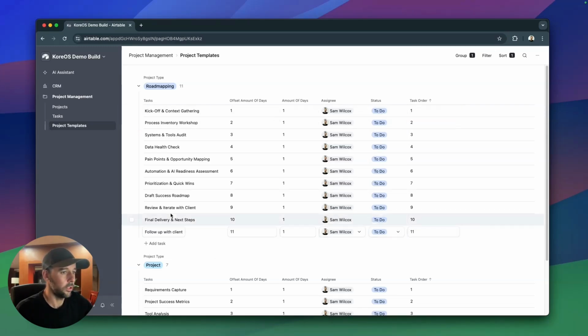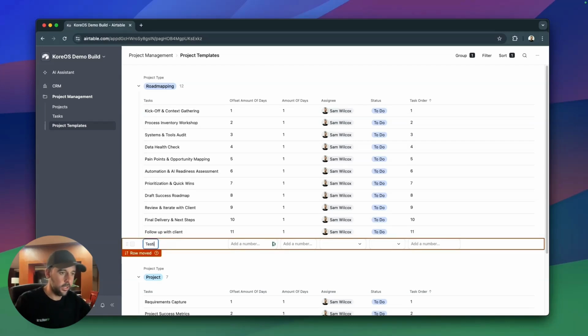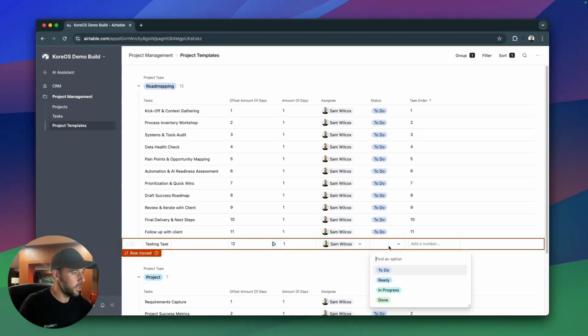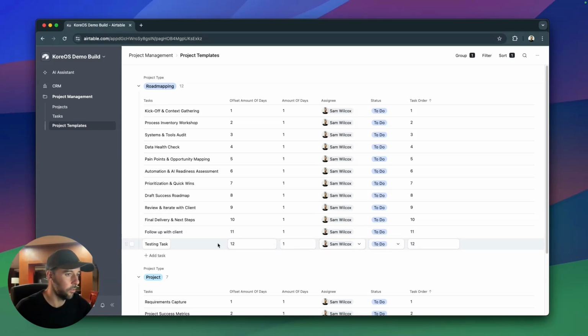So super simple stuff. If we wanted to add an extra task to this road mapping project, we click on add task and then just say testing task. The offset amount of days is going to be 12. It takes another day to complete. It's going to be assigned to me. It's going to have a default status of to do. And then we're going to make this number 12, right? So it adds that into the bottom of our task list. So now this is our template road mapping project task list.